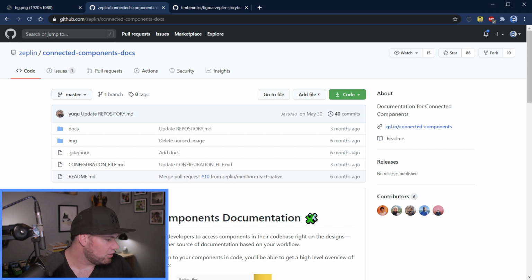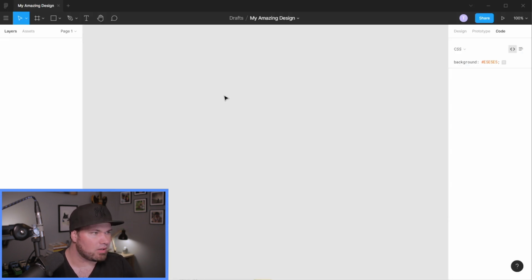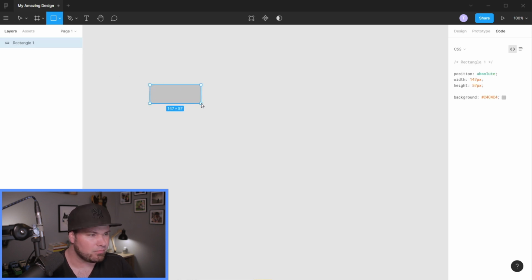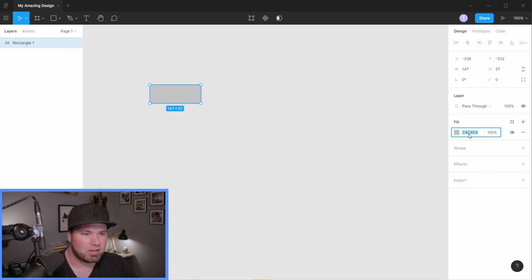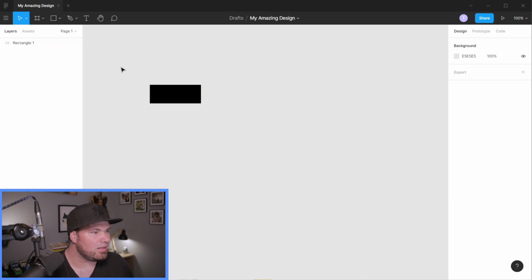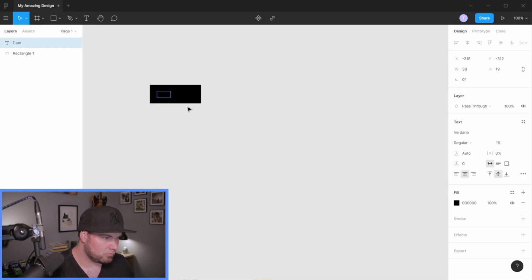Let's go for that. First let's open Figma. This is very simple. We're just going to make a really simple button. So, okay. I'm going to make it black. And then inside, I'm going to write something. And that's going to have to be white.